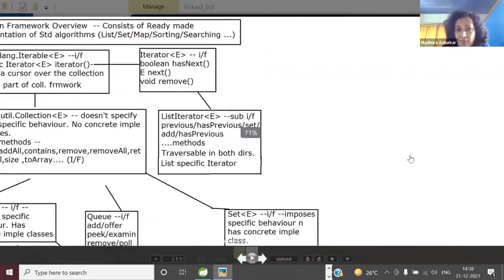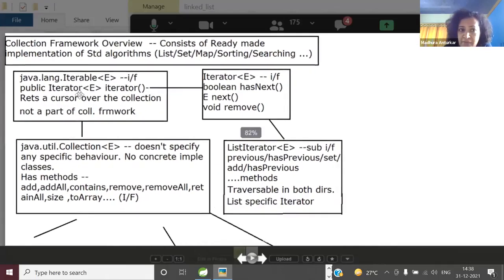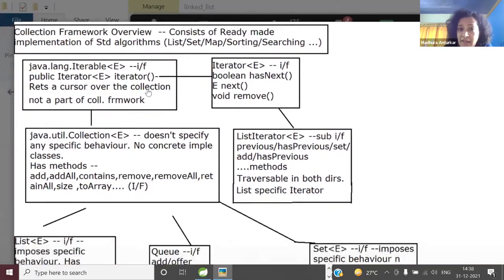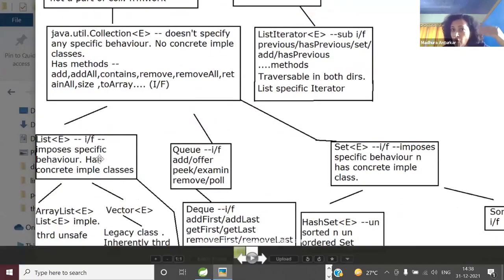So everyone knows from the top, collection framework is nothing but a ready-made implementation of standard algorithms, which consists of a lot of data structures and sorting algorithms, searching algorithms, everything. Contains is the example of your searching, sort is your sorting algorithm. Iterable. So now I'm just referring to this. So you have Iterable. Iterable is extended by Collection. Collection is extended by List. So you know all these are interfaces. Iterable, extended by Collection, extended by List.